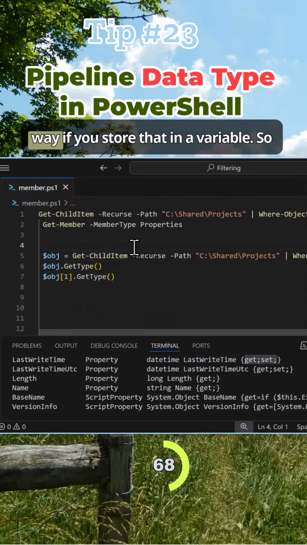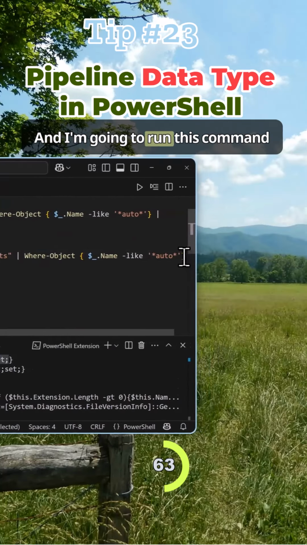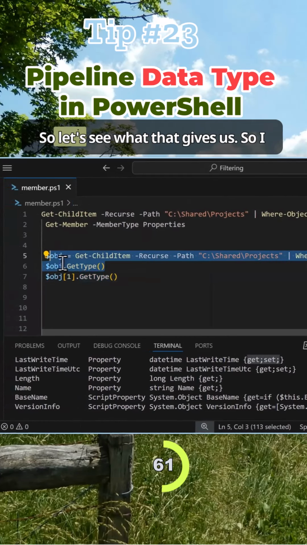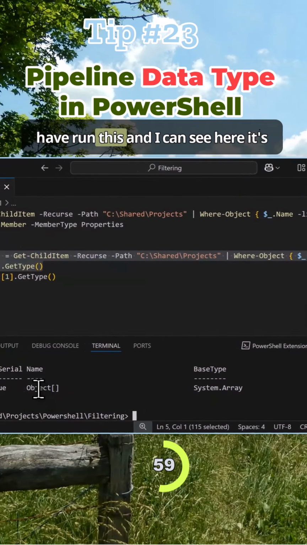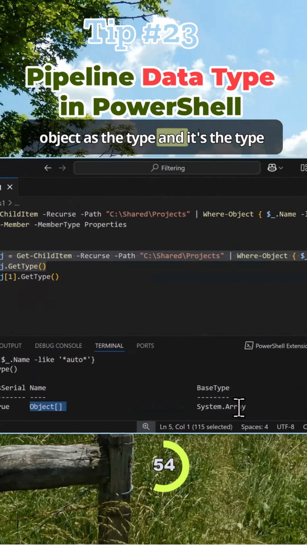An alternative way is to store that in a variable. I'm just going to call that variable obj, run this command, and then use the GetType function. Let's see what that gives us. I have run this, and as you can see, the GetType command has returned that the object is of type array.